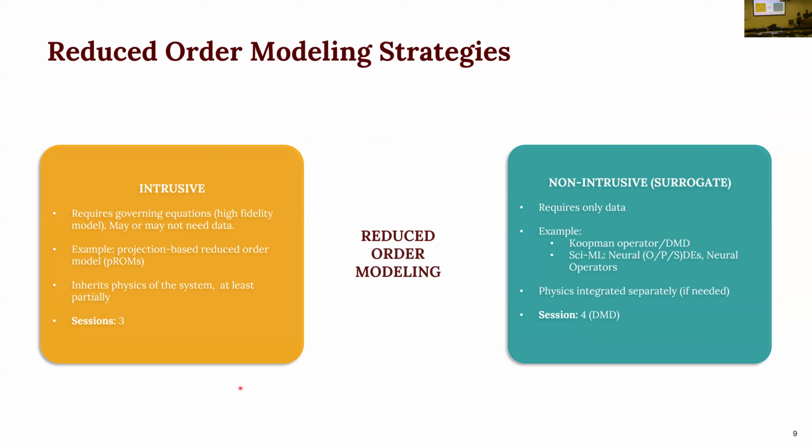So reduced order modeling strategies can largely be divided into two groups. One is intrusive and the other is non-intrusive. In intrusive modeling, we require the governing equations, often in the form of a high-fidelity model. And we may or may not need data, depending on the kind of model reduction you want to do. So an example where governing equations and data both are used to form a reduced order model would be a projection-based reduced order model.